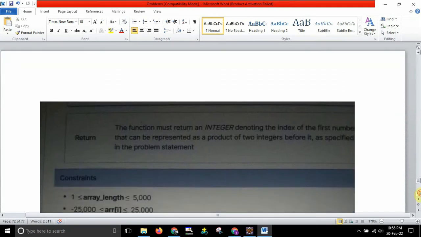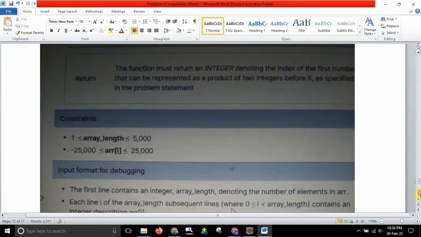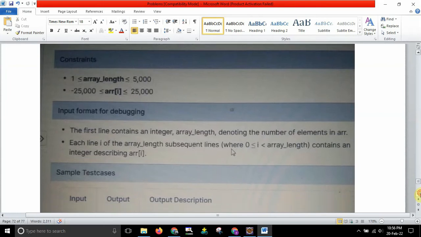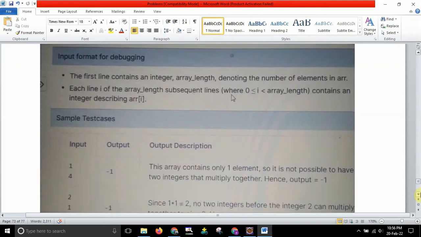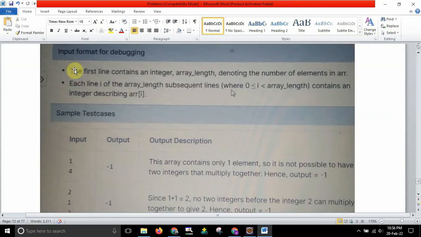And now the same thing, return, and I have taken the screenshot again. In fact, I got these in Telegram, guys, so I have taken it from there and I'm solving it over here. Fine. Now the input format for debugging: the input line contains an integer arr array length denoting the number of elements in the array, each line i.